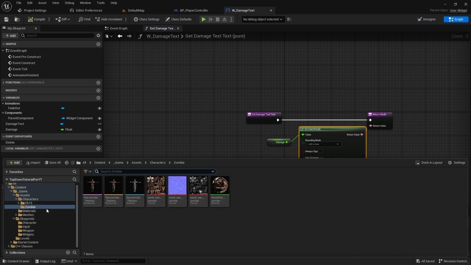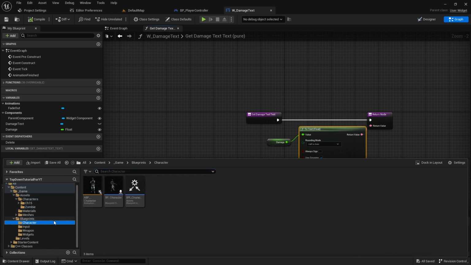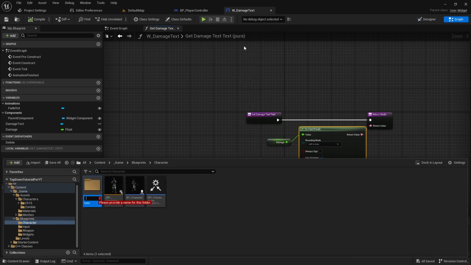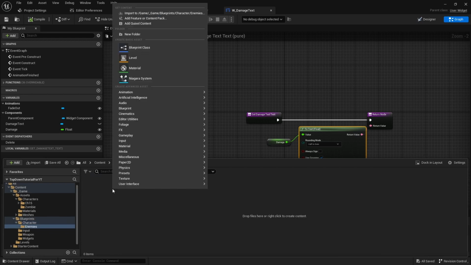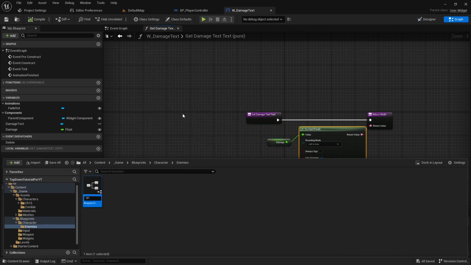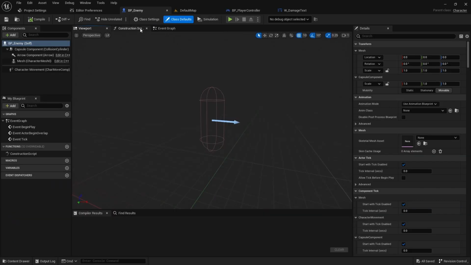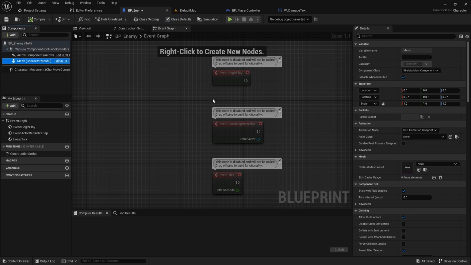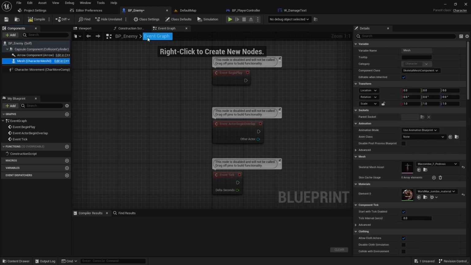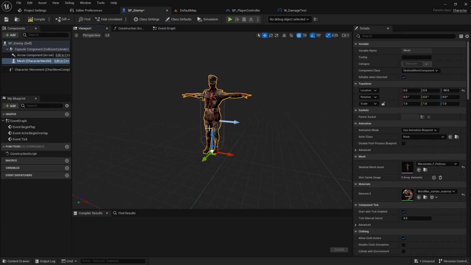Next, open the blueprints characters folder and add a folder called enemies. And create a blueprint inherited from the character class named BP_Enemy. Open it and set the imported model as a skeletal mesh. Move, rotate and scale the mesh to fit the collider and scene direction.